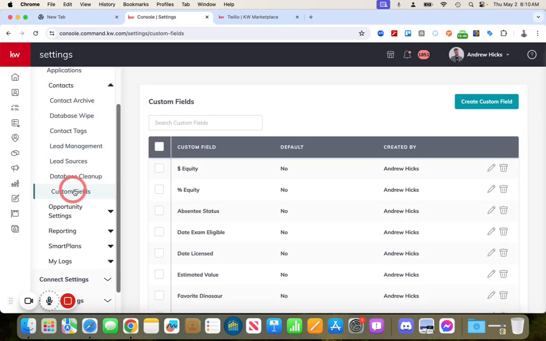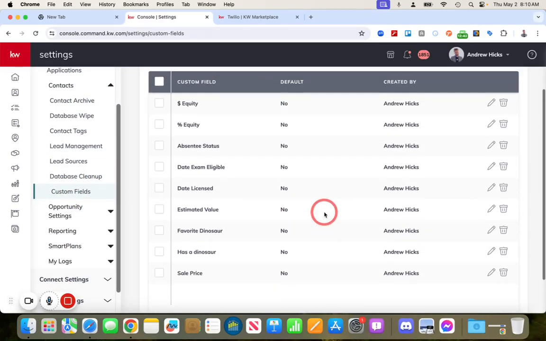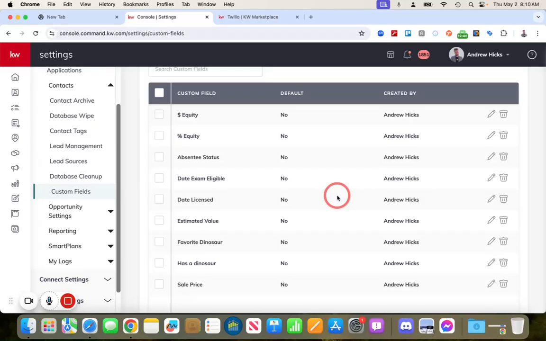We also have custom fields, which we went over previously. This is where I can edit any of my custom fields or create brand new ones.